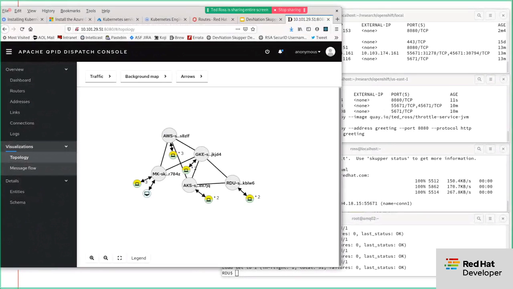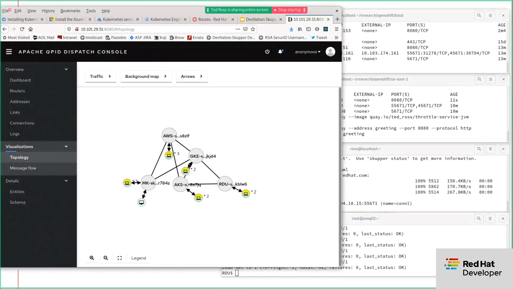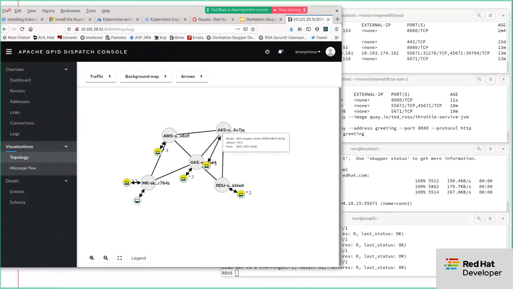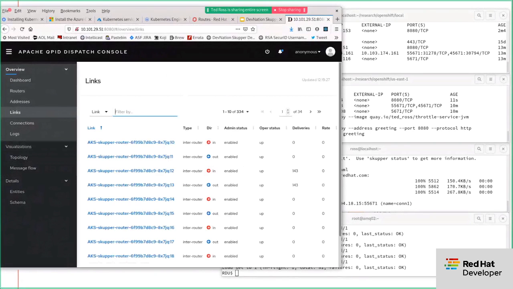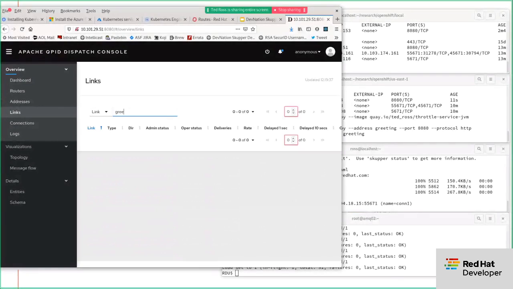So it wouldn't be a proper demo if something didn't go flaky. Okay. Well, I'm going to go have a look at links. This is a Qpid dispatch console, so this is really a console that's a little bit more low level. It's not a Skupper console. We are developing a Skupper console, which will hopefully be friendlier to use.